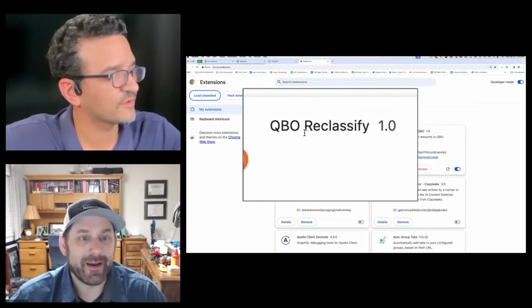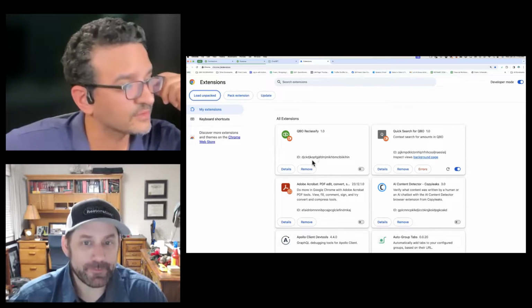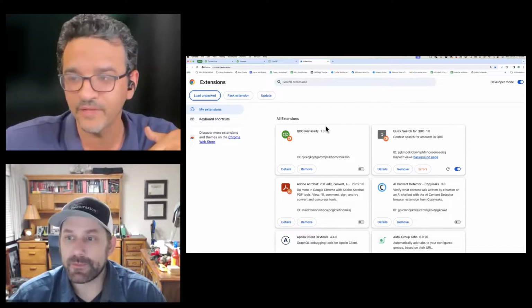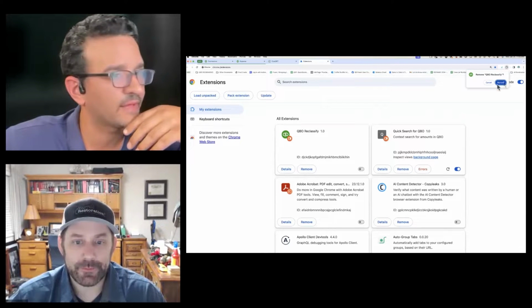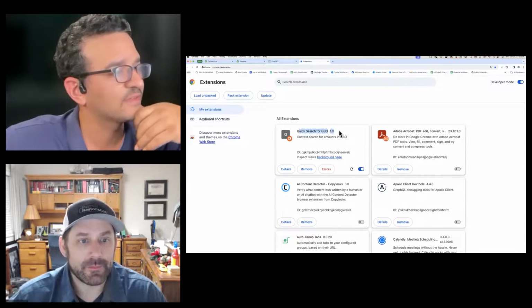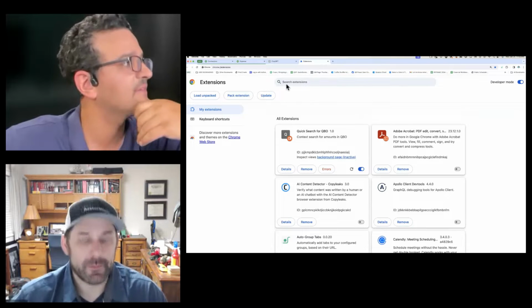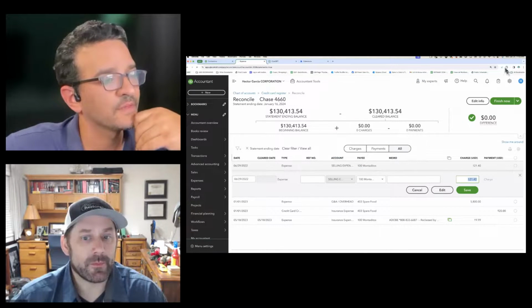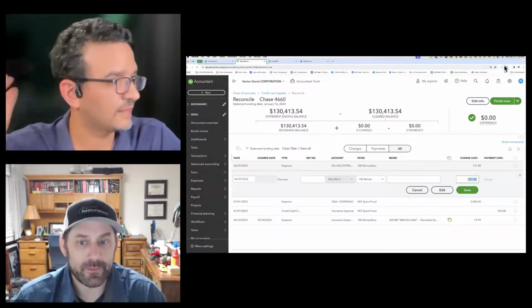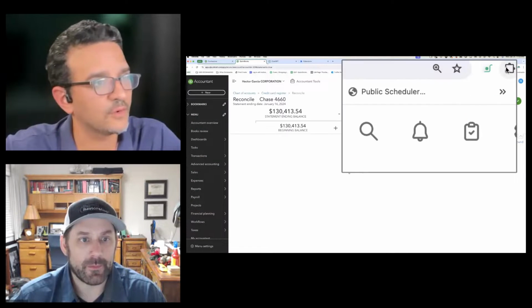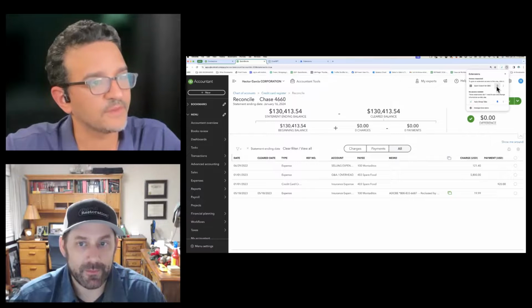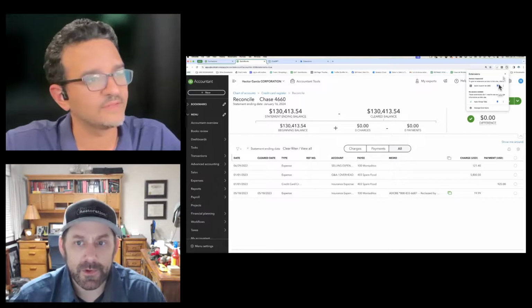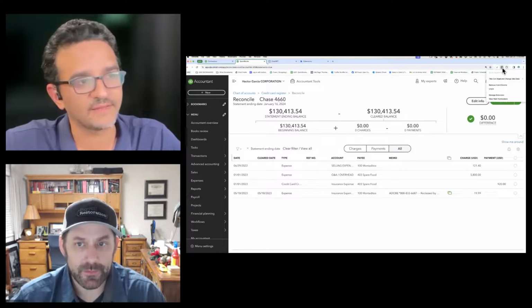Notice I have this QBO reclassify. That's the one that I built that we actually built into the right tool now. I can remove that. But so now we have this thing called Quick Search for QBO. So now that should be active. So when I go back into QuickBooks, I hit refresh. We'll wait until that loads. There's going to be an extension in here loaded. I'm going to click on the little extension button and just pin it. That way we can see it there. And it's up there, right? It doesn't really do anything passively.